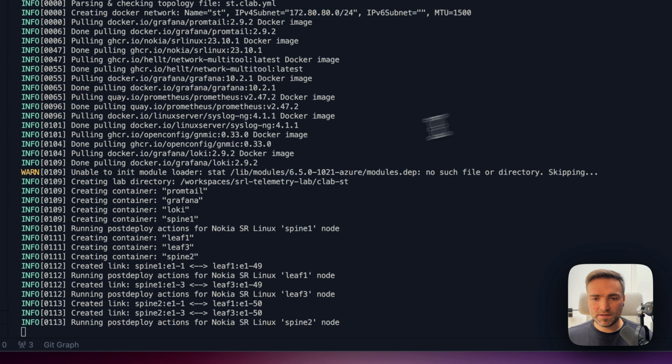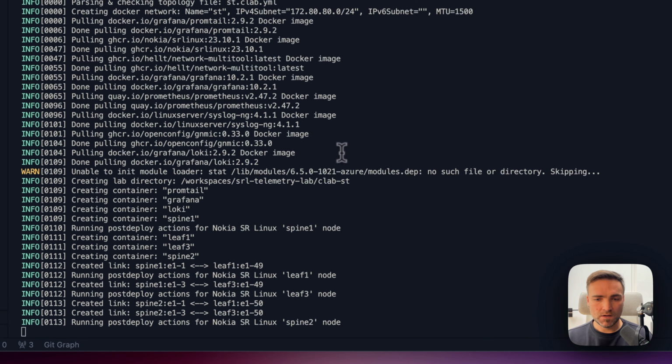Going back here, we see that we are reaching the finish line of the lab deployment. We started to run the post-deploy actions for all the containers. And in a moment, you will see that the lab will be fully provisioned and fully created so that we can interact with it as you would normally do.